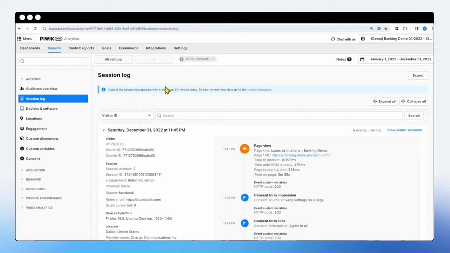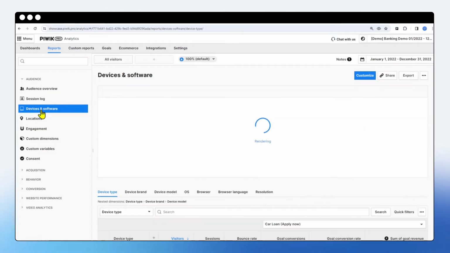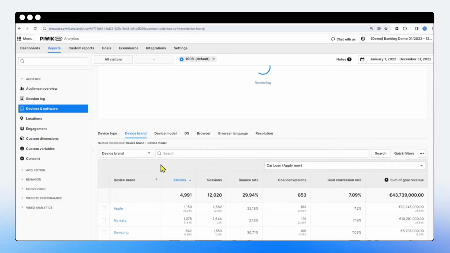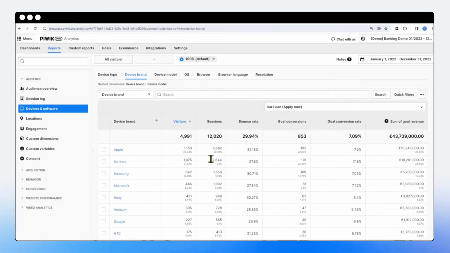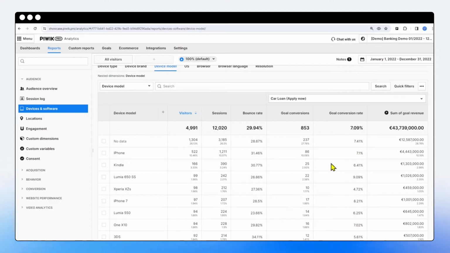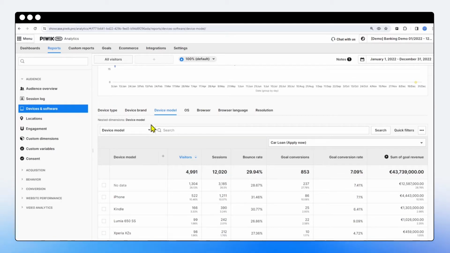Next report type or section is device and software. The reason I said section is because in this section, device and software, we have few reports: device type, device brand, device model, operating system, browser language, and resolution. So I can switch between these different verticals. So let's say device brand, I see device brand here, and corresponding metrics, device model, different device models and corresponding metrics, and this is the same for the following different verticals related to device and software. By verticals we mean we can be more specific and call them dimensions.